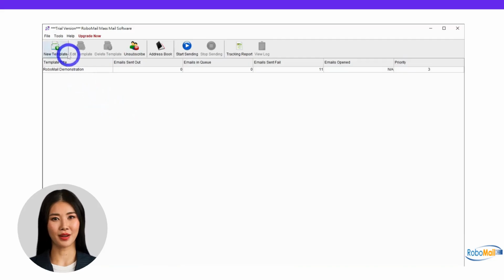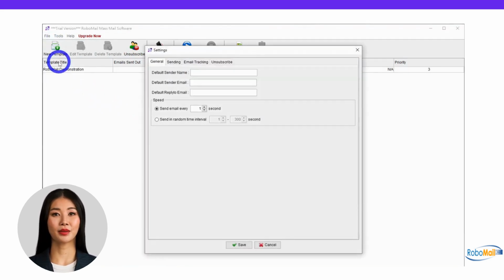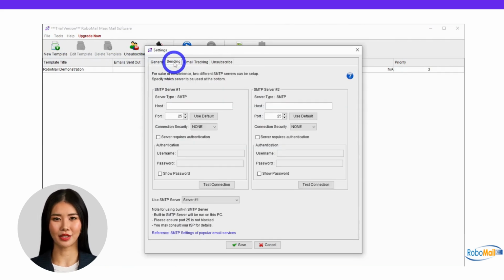First, go to the software menu, click File, and then select Settings. In the pop-up window, please switch to the Sending tab. Here you can set up your SMTP server information.